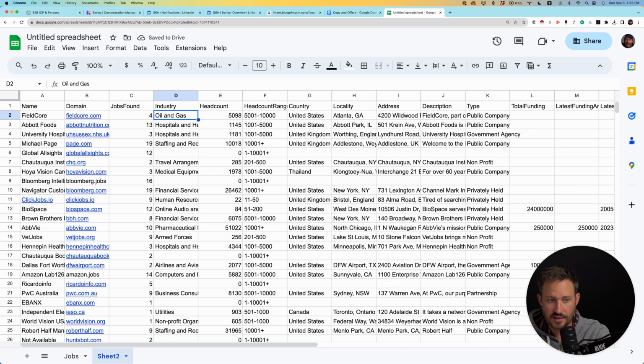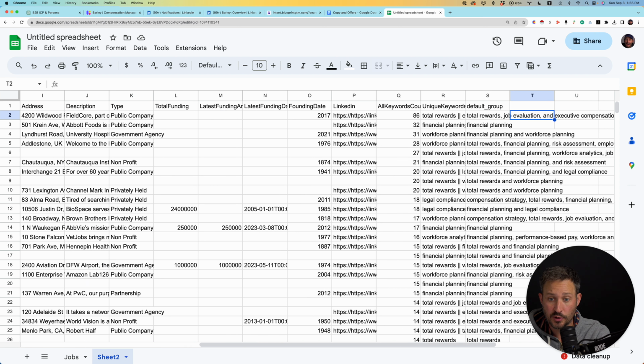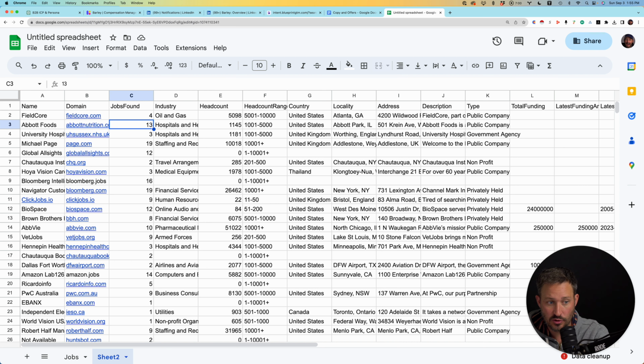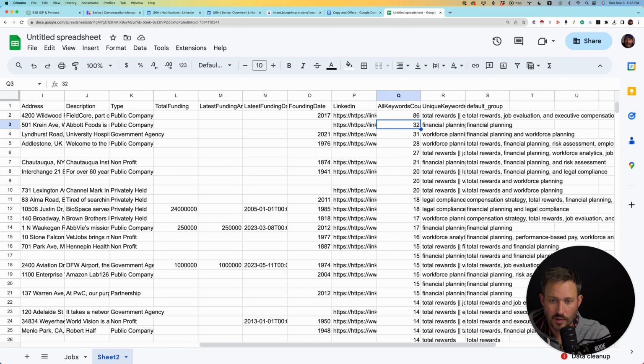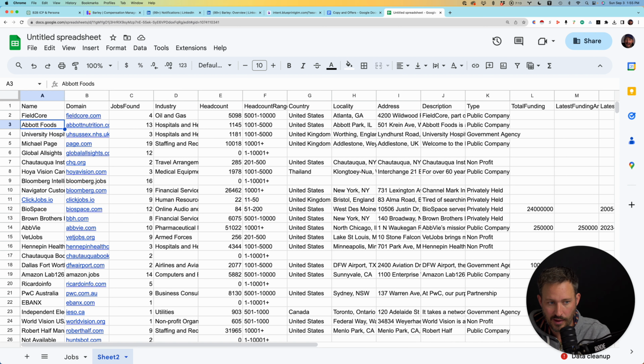So notice that, so this field core is in oil and gas. We found 4 jobs, but across those 4 jobs, we found 86 total matches. So you can see, like, in this case, these are Abbott Foods, 13 roles, 32 mentions, right? So you can see there's both a wide variety of jobs and a density of keywords. And these are the sort of sum of keywords that matter here.